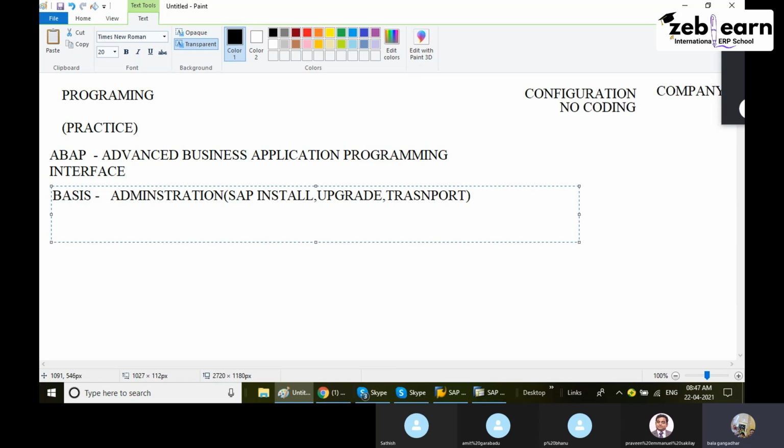I am giving all these points because in a team we have different types of consultants. If you want to show some experience, say 1 year, 2 years, or 3 years, you have to know exactly what your team size is.